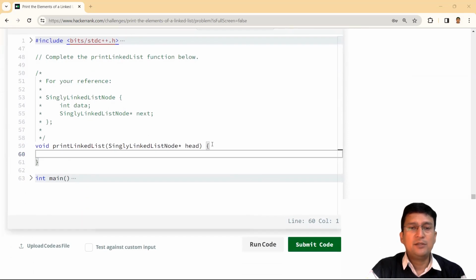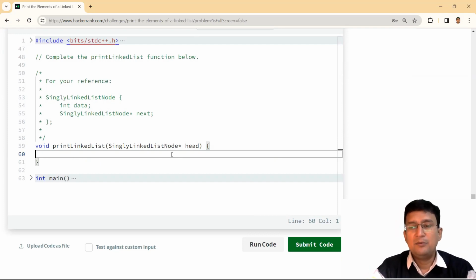So let's try to write this code. Here a function has been given wherein the address of the first node is given. We just have to print the data element of this linked list. There are many ways to write this, but I will try to write this in the recursive fashion.